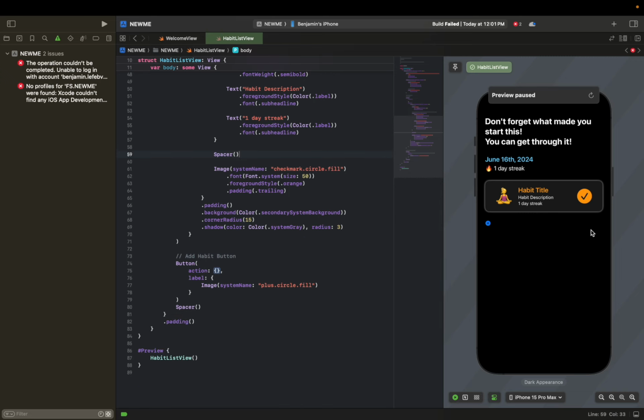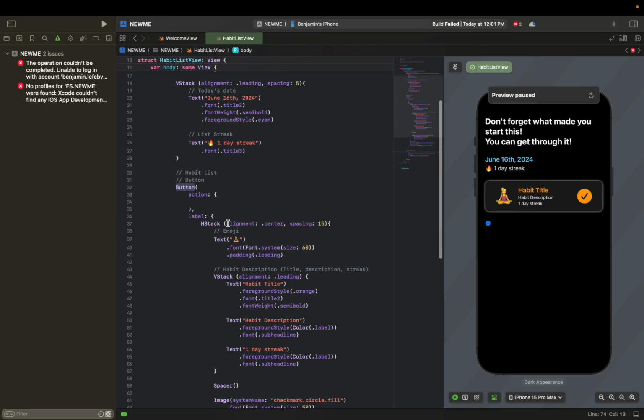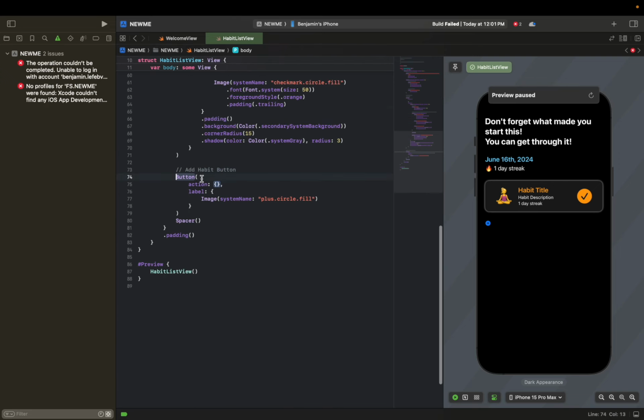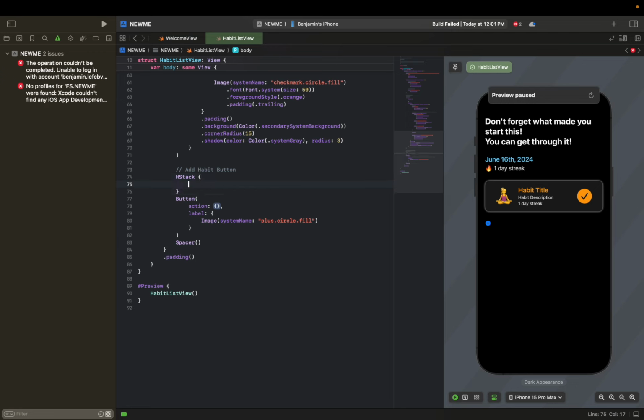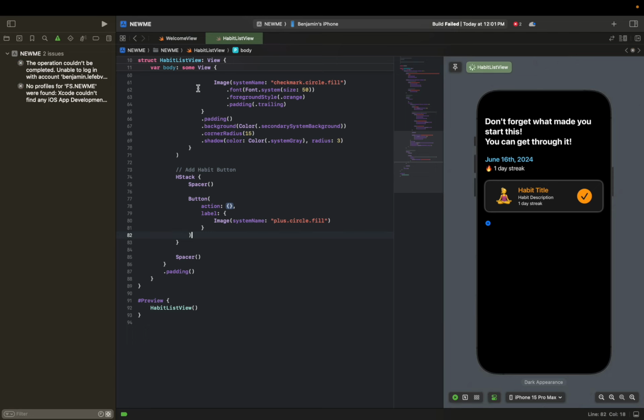The button, I want to put it on the other side. To do so, now we have everything leading. We won't be able to just move that. To do that, I like to create an HStack and put that button inside the HStack and put a spacer in front, which is going to move our button to the end. Oh, sorry, the preview is paused. So it moved the button to the end.